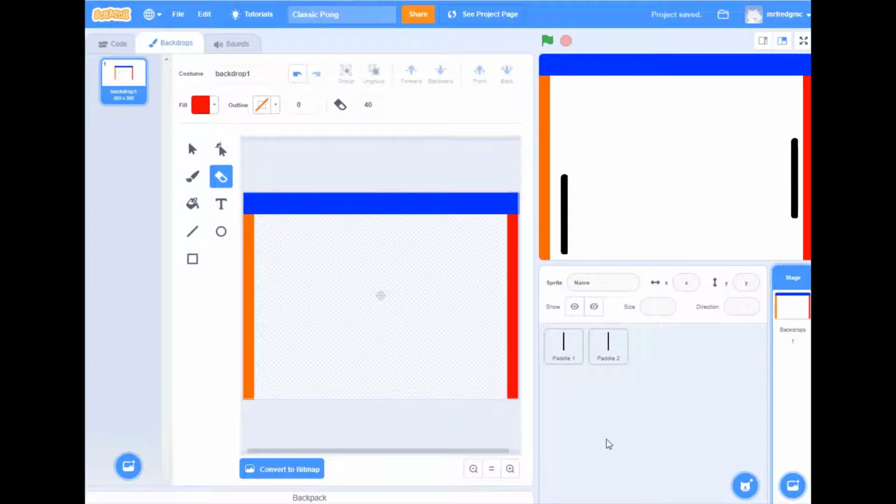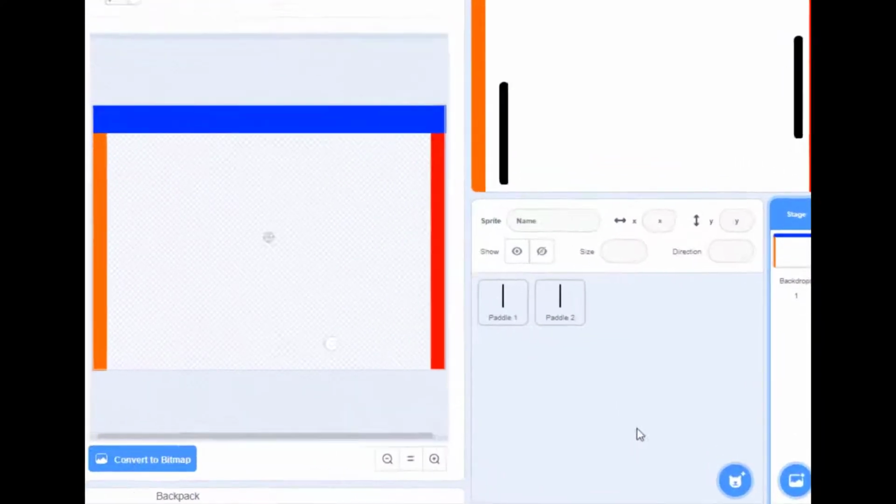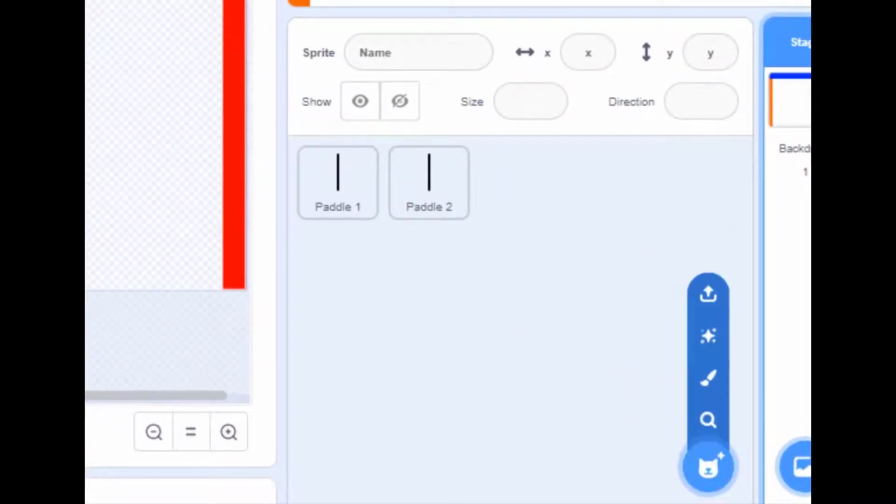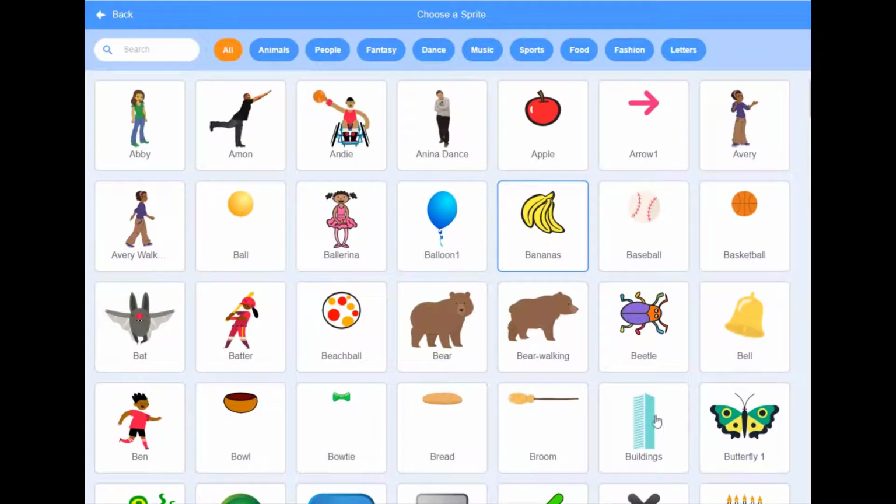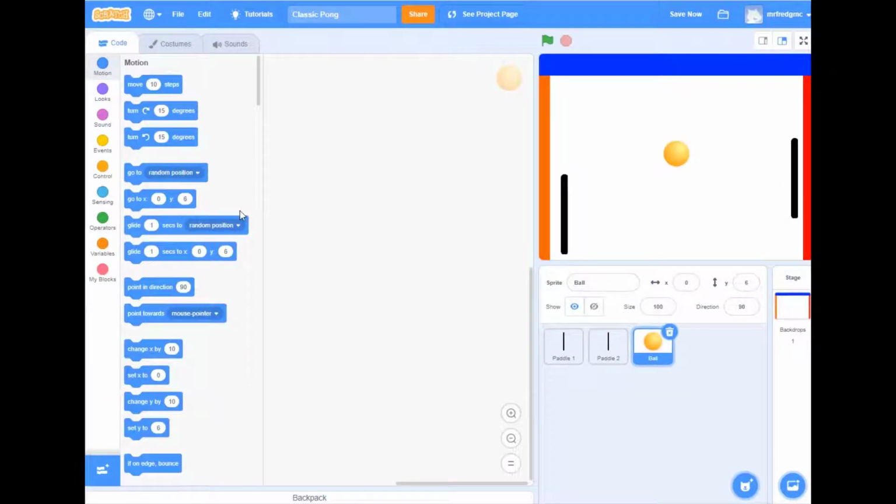So much of the program is tied to the actual ball. So I'm going to come over here now and add a new sprite, and I'm going to look for a ball. You can make your own ball, but there is one that's already in here. I'm going to click on that. And now I have that appearing in my game, and that's what I'm going to be working with and coding here.